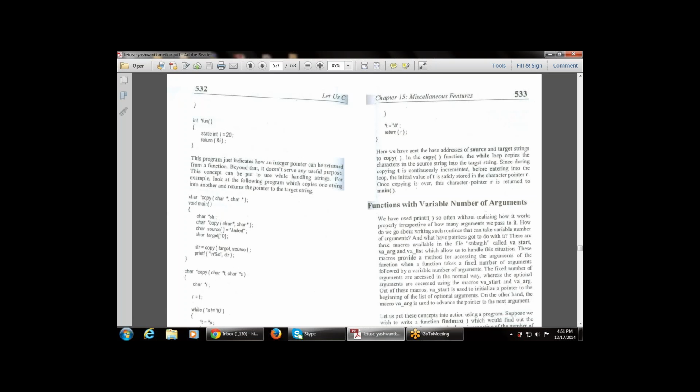This is the explanation of the program. This program just indicates how an integer pointer can be returned from a function. Beyond that, it does not serve any useful purpose. This concept can be put to use while handling strings. It is mostly used when we are handling string programs, where a string means a collection of characters.